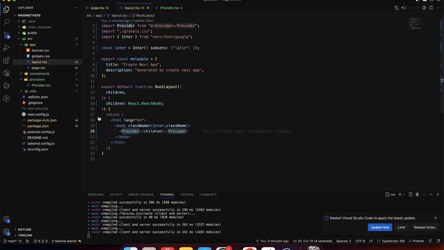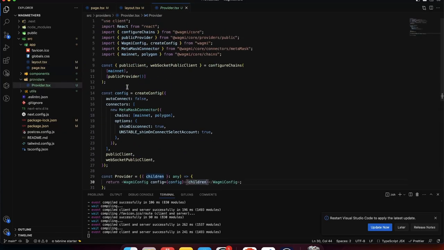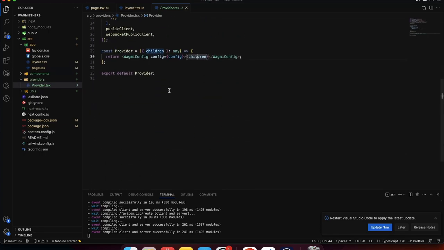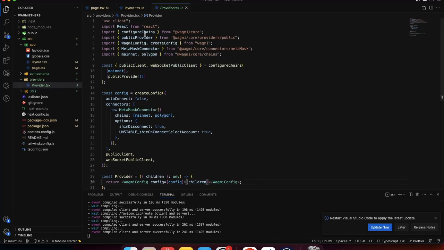Now we solved that provider functionality, and this is client side, so you won't get any errors using this. If you have any other Redux or any other provider, just add it here, with the Wagmi config below that, and this will handle all of your providers. Cool.